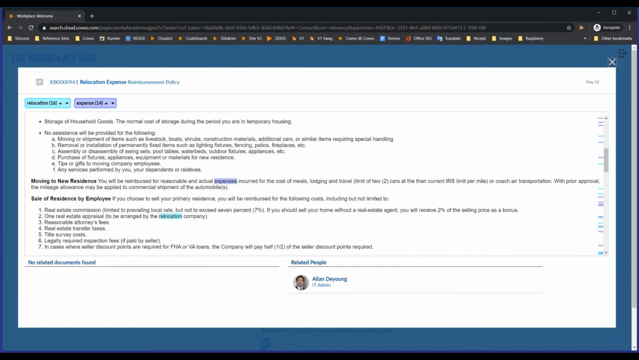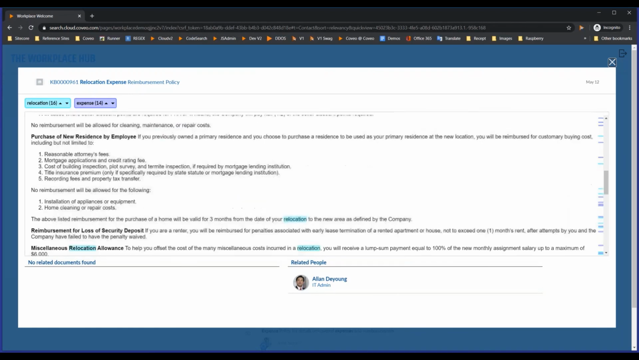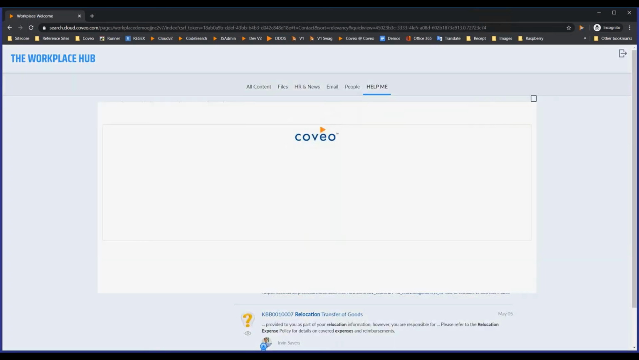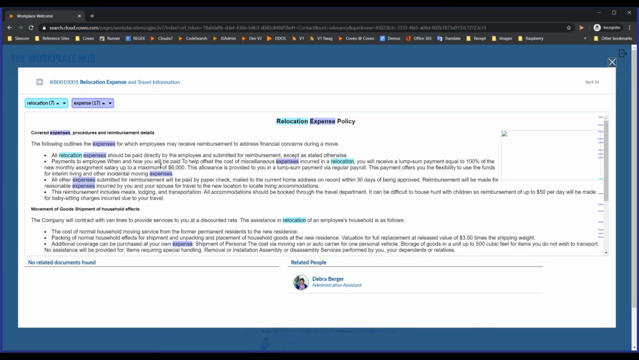she will find the actual amount not in this document, but probably in the other document. Yes, there it is. A maximum of $6,000 can be used for her expense report.